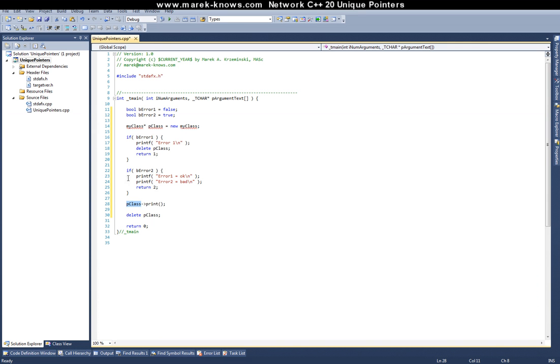Finally, if we don't have any errors, then we're going to go in here and inside of our class we're going to have a print statement that will just print something to the screen. And then finally, we want to deallocate the memory that we allocated up here, so we're going to call delete and we're going to return 0.